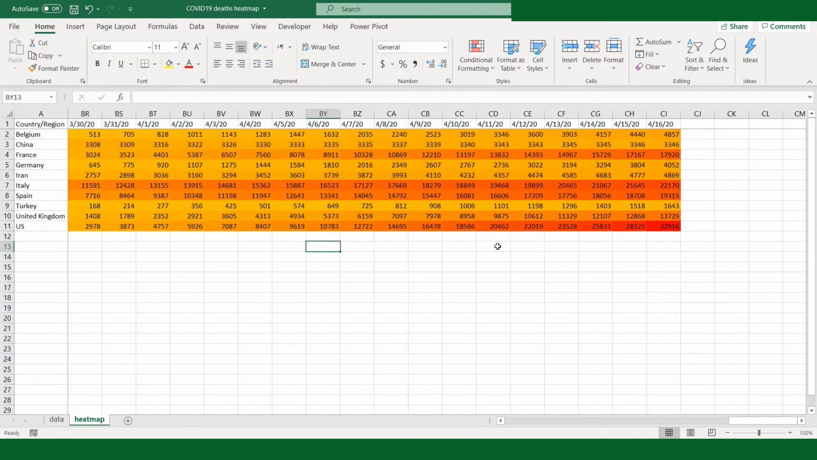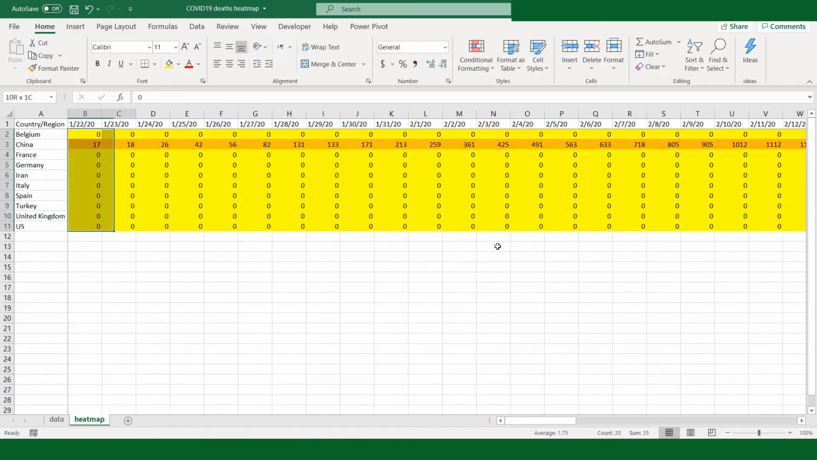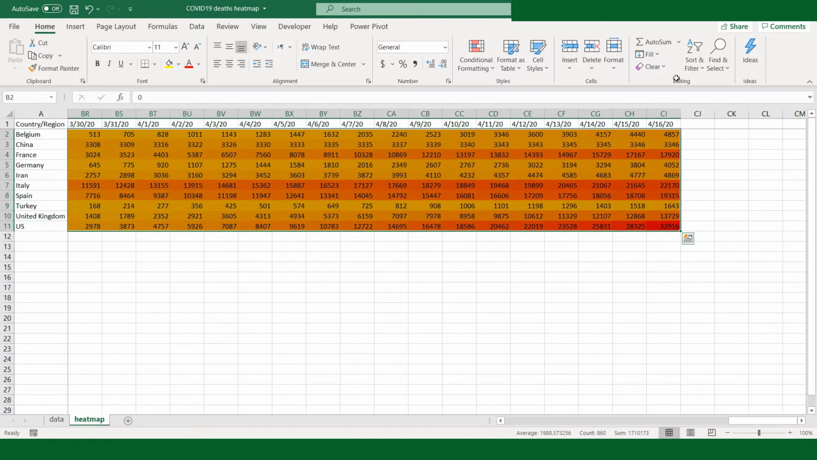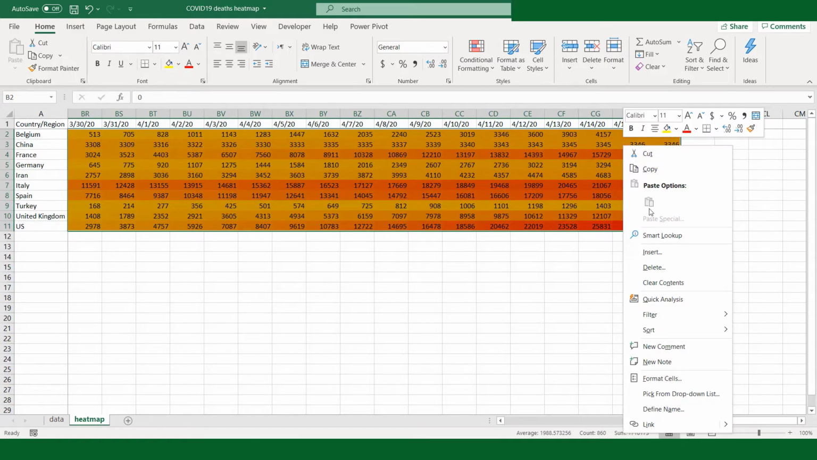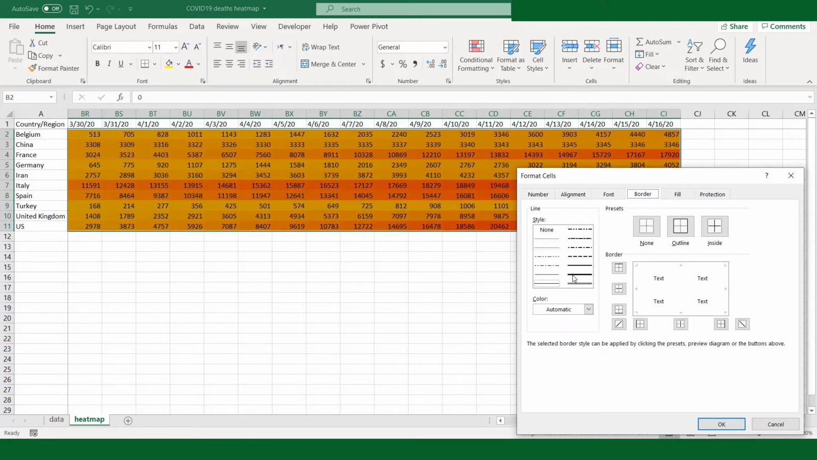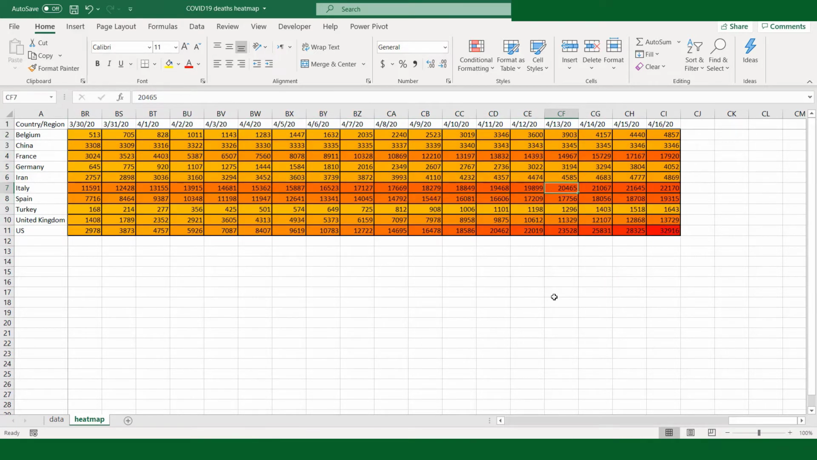Let's put some borders to our chart. Select the data range again. Right-click the mouse, select Format Cells. A dialog box will emerge. Go to Border tab, choose a darker color line, then apply it to all sides of a cell. Click OK. Now our chart has borders.